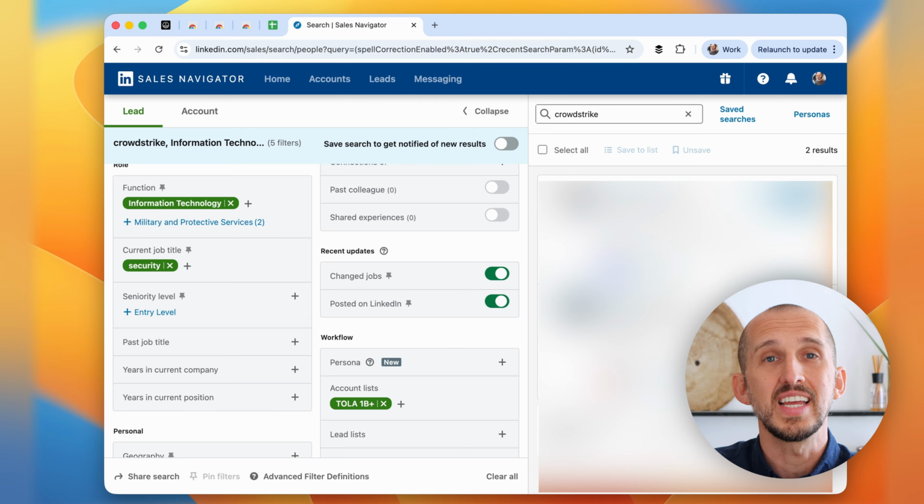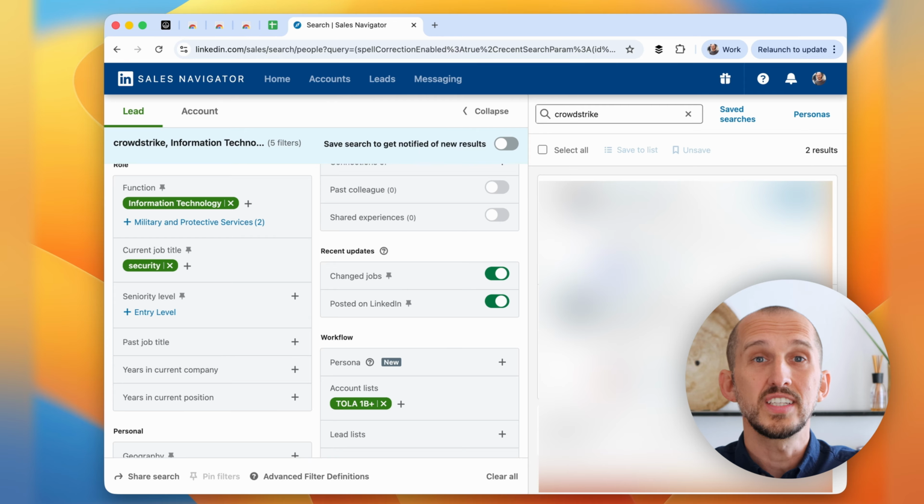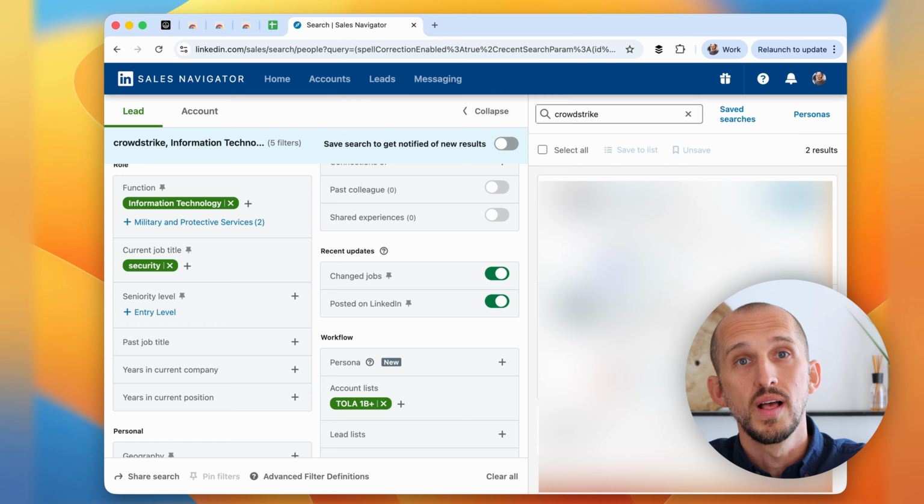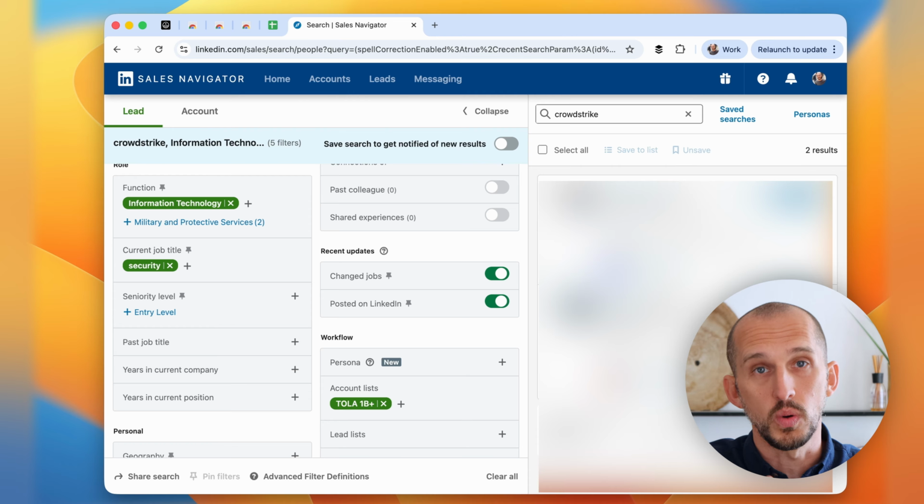Again, this is prospecting gold. This is when you start to go from being an average seller to a seller armed with information about each and every organization you're selling to. This is the kind of prospector you want to become.